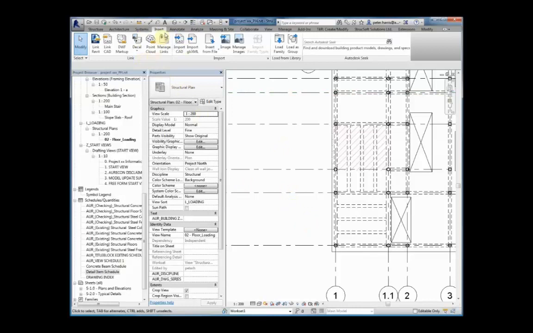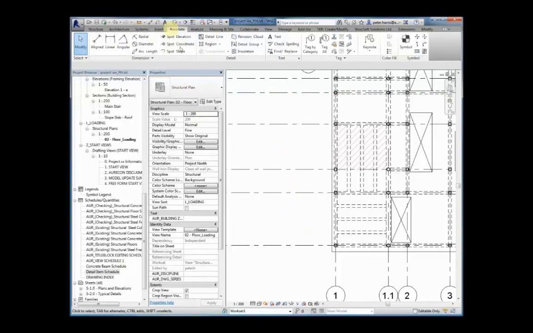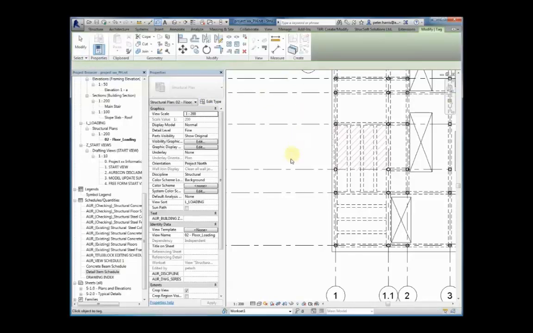Now to place the tag, annotation tab, across to the right, tag by category. In this instance we'll drop off the leader and be able to hover over, instantly it's picked up. Looking down the bottom left, it's picked up the detail item, the field region, and place the tag. Please note, being 2D elements, this will not display in Navisworks or other viewing programs.